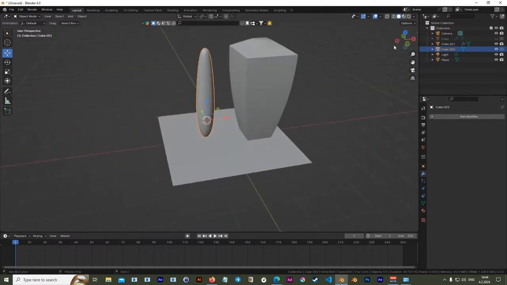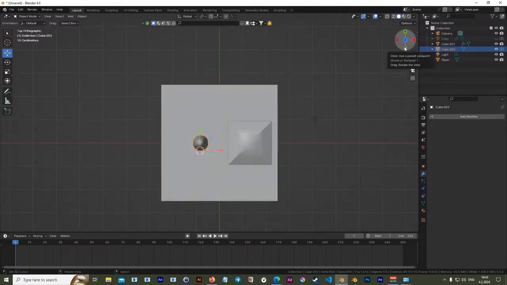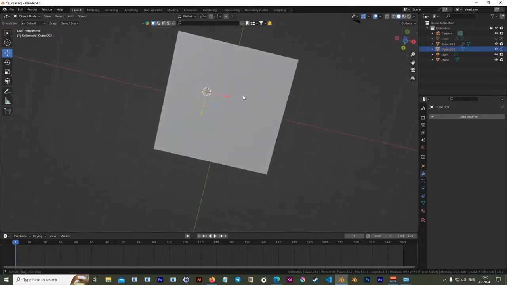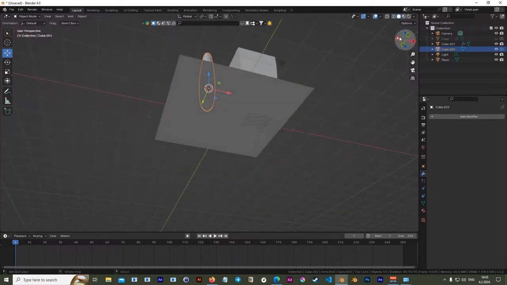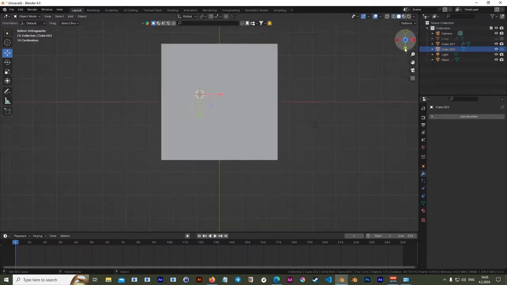You can also use this little thing here, and it's useful. Click to present viewport shortcut. 7. Okay. 7. We said it's top view, but we want to see bottom view. Yes, you can see bottom view too with these little things. These things are cool.